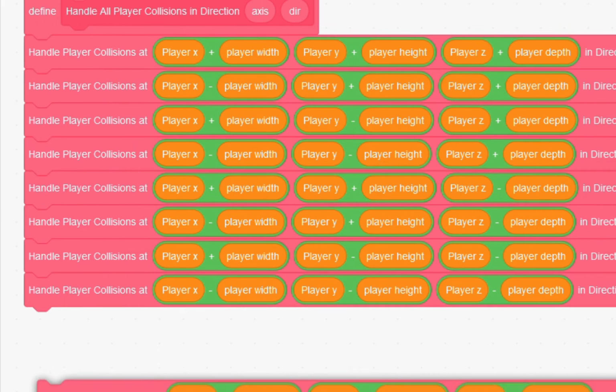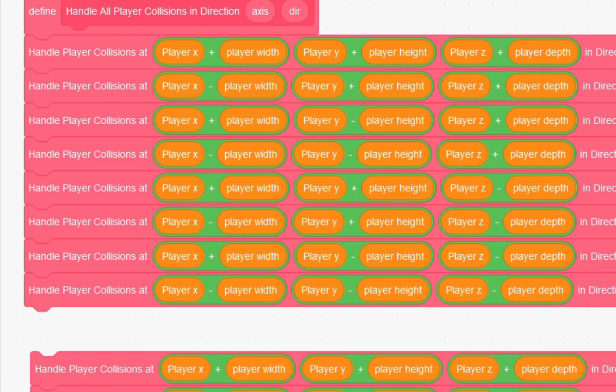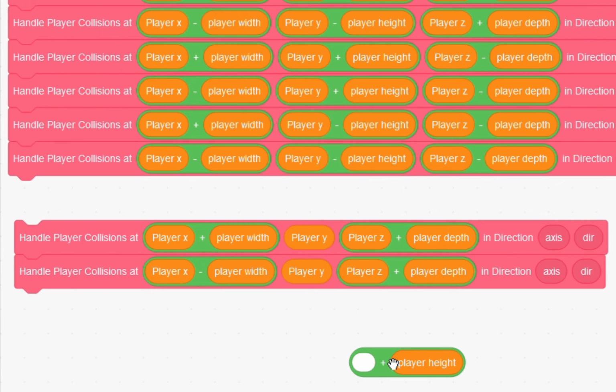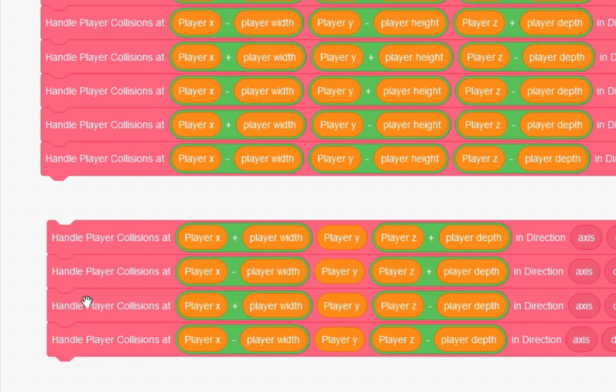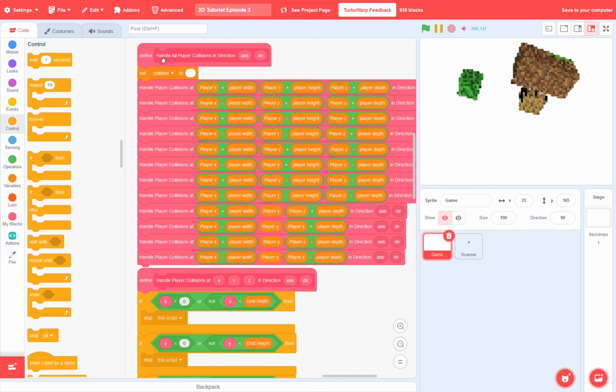So we'll duplicate some more of these blocks, separate these off so you can see them, and for the y input we'll just use the player y without adding anything to it. And we want all four combinations of positive and negative x and z. And then finally we'll just need to move our set collided to the empty value from our handle player collisions at block to our handle all player collisions. Because if any one of these registers a collision, we'll want our collided variable to be 1.